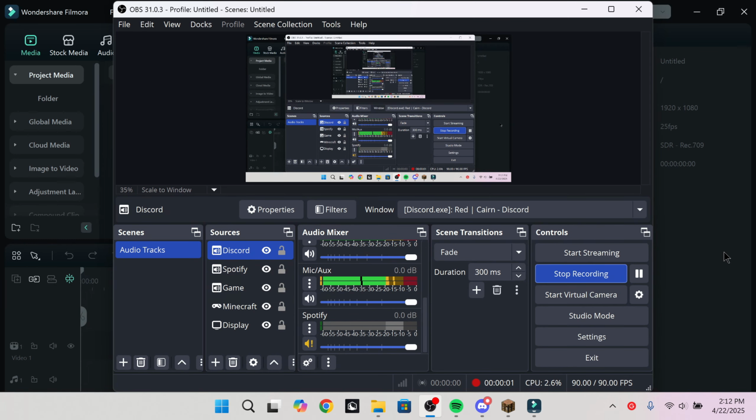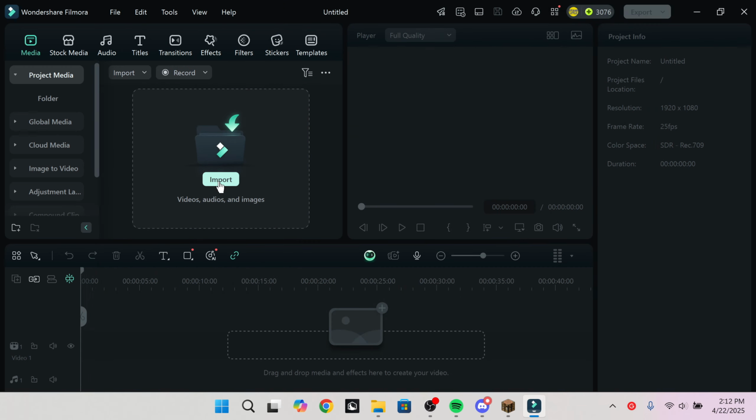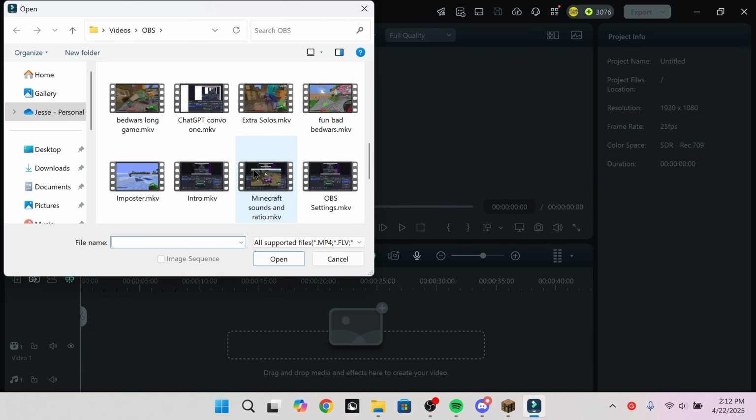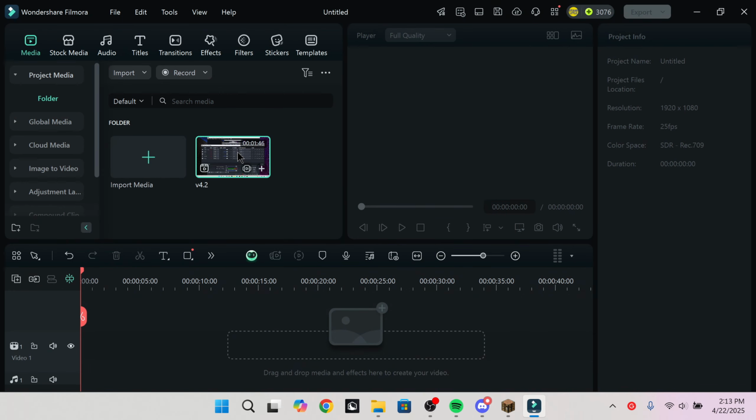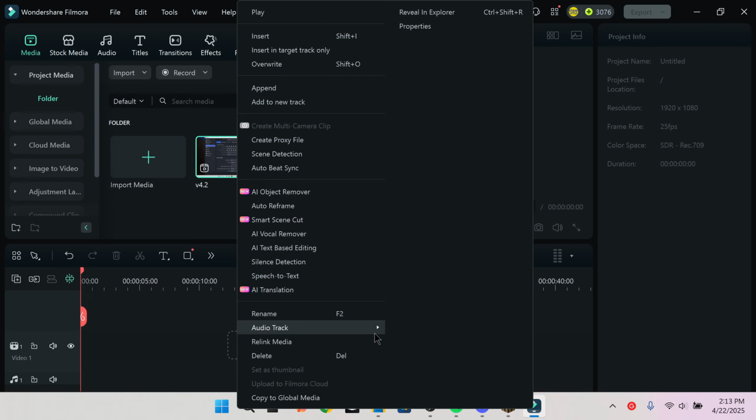So now I'm going to take the clip that I just made of changing the audio tracks, and I'm going to bring it into Filmora where I edit, and I'll show you how this looks. So if I go into import and I find my specific video, which I've named right here, before I drag it down, I'm going to right click, and then I'm going to look at audio track, and it's going to show you the 3 different audio tracks it has.